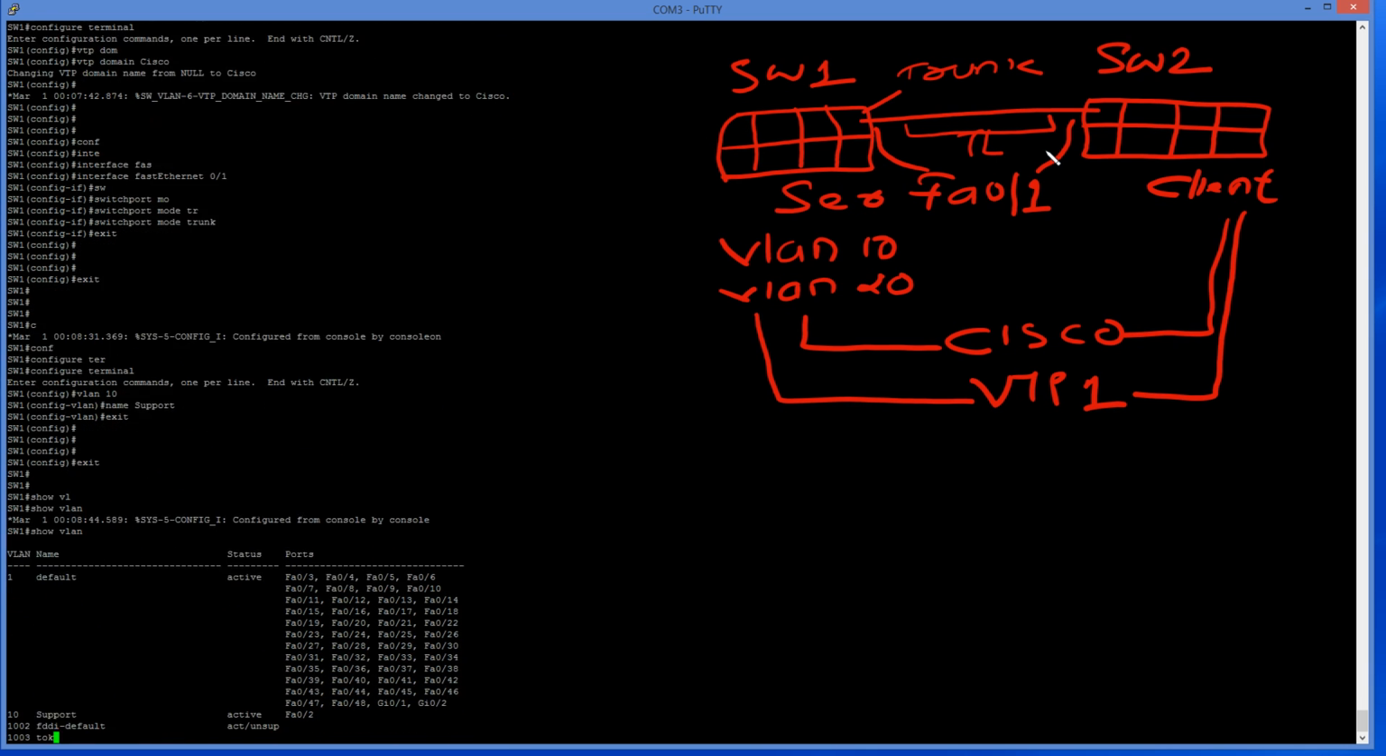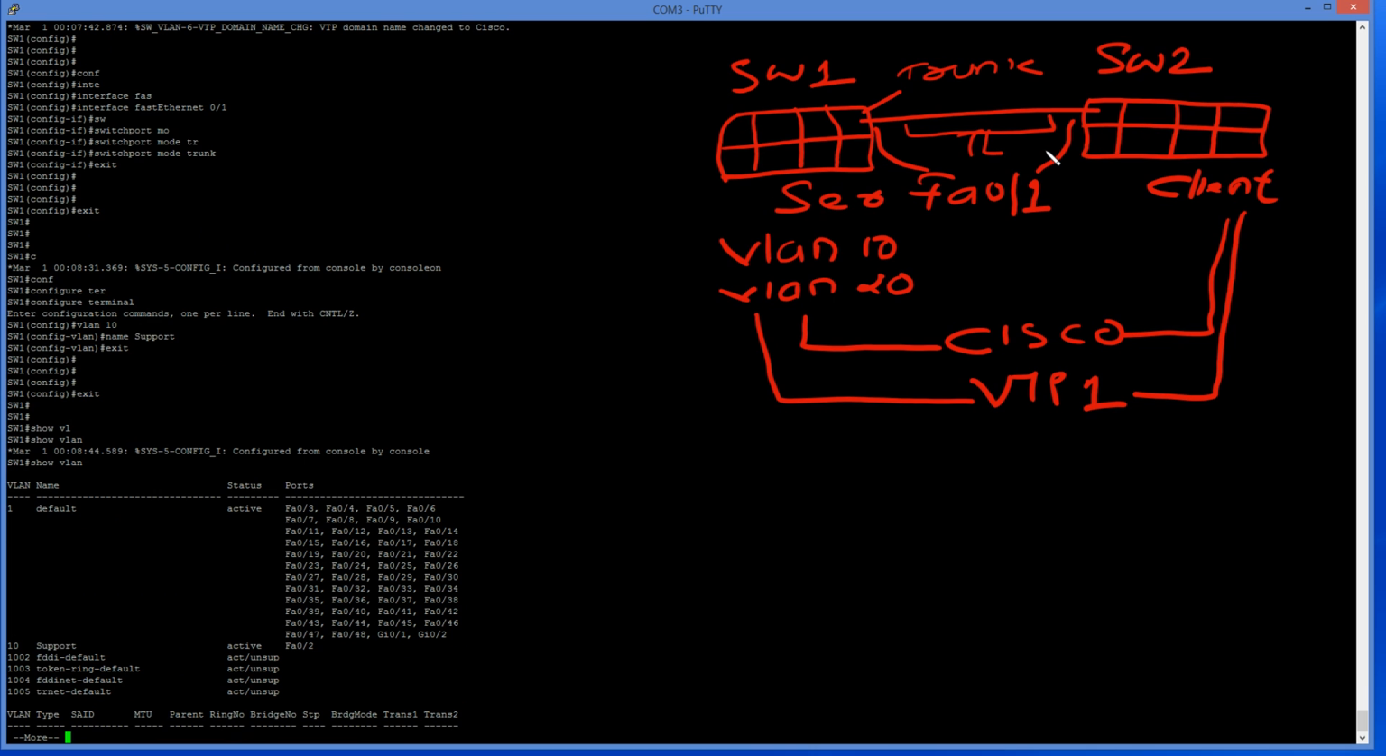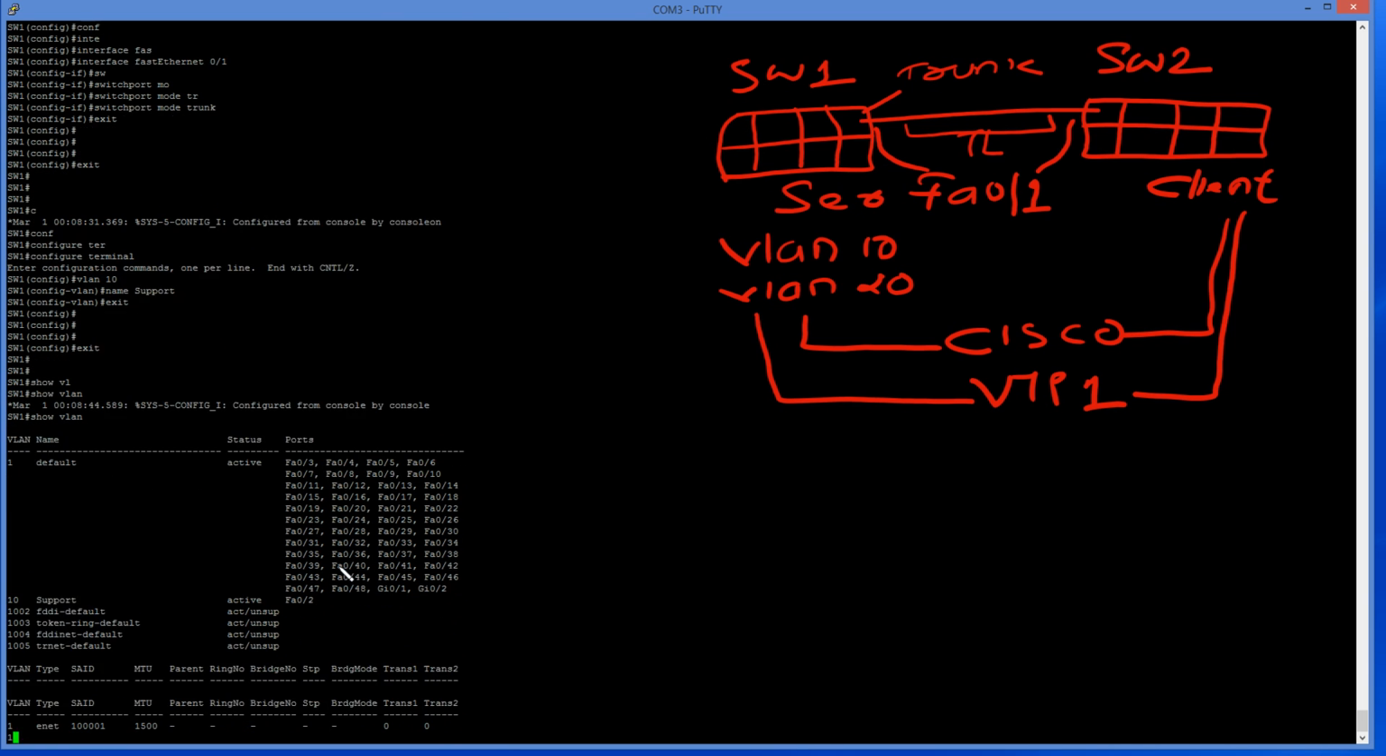Let's check the VLAN. Okay, it says VLAN 10, which we have identified as support here. From the previous configuration, fast Ethernet 0/2 is already part of VLAN 10. We can very well remove it. It's not that we want it. So let's change that too.